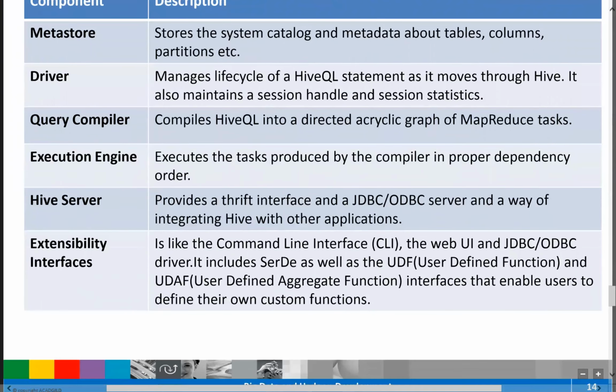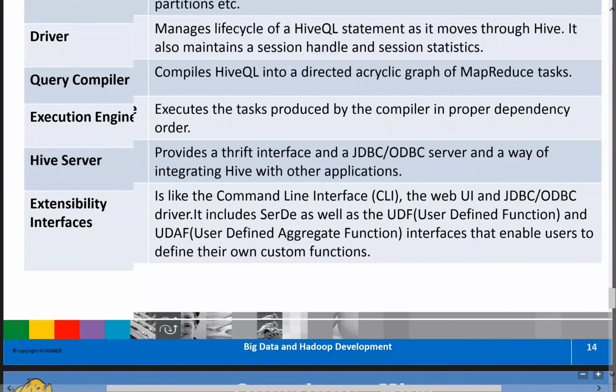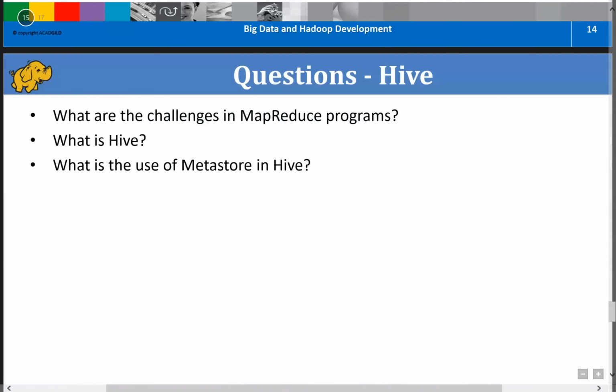So let's try to bring in some questions now. What are the challenges in MapReduce programming? The MapReduce program we already discussed: it's a huge amount of Java code that you need to write.